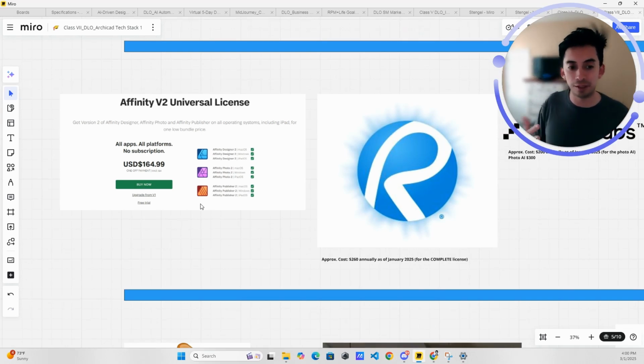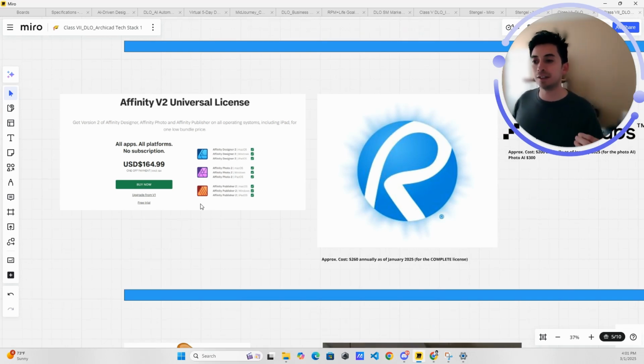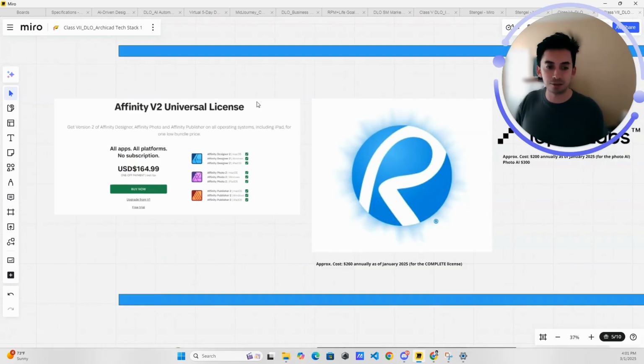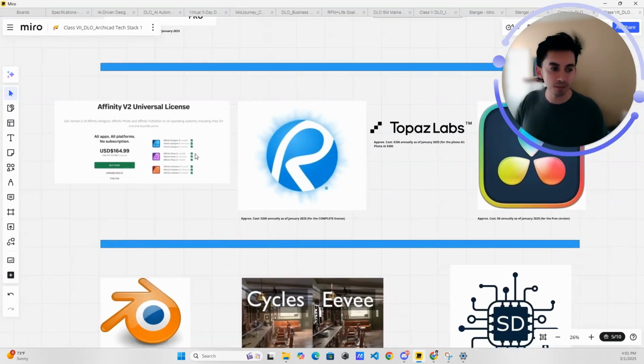I'm probably going to start with the trial version of Affinity Photo, and if I feel like I can actually use it and it's not as complicated, then I might actually by next year switch to Affinity.